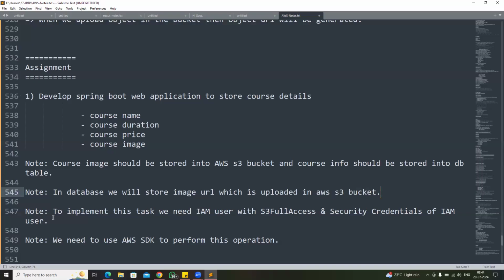To implement this task, as your project should communicate with the S3 bucket, it is programmatic access. When you go for programmatic access, you need an IAM user. That IAM user should have S3 full access and you need the security credentials of the IAM user. With that, you can upload the object to S3, and it will give the URL. That URL you need to store in your database table. Let us see how many of you can complete this task before the next session.